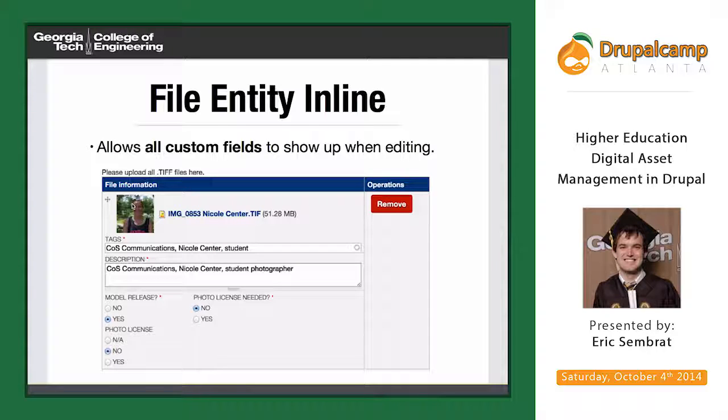Because if I said just see this file name, I have to have a copy of that somewhere to take a look at what that actually means. So file entity inline adds in whatever fields you have. In this case, I've got your typical tagging field, your description, and a bunch of, I think those are just Boolean values, yes or no. And all of those show up there.